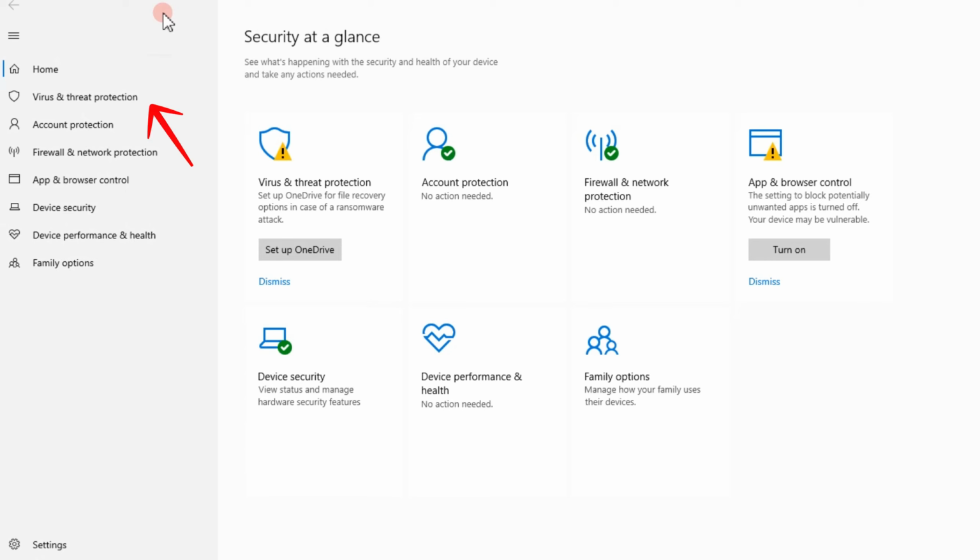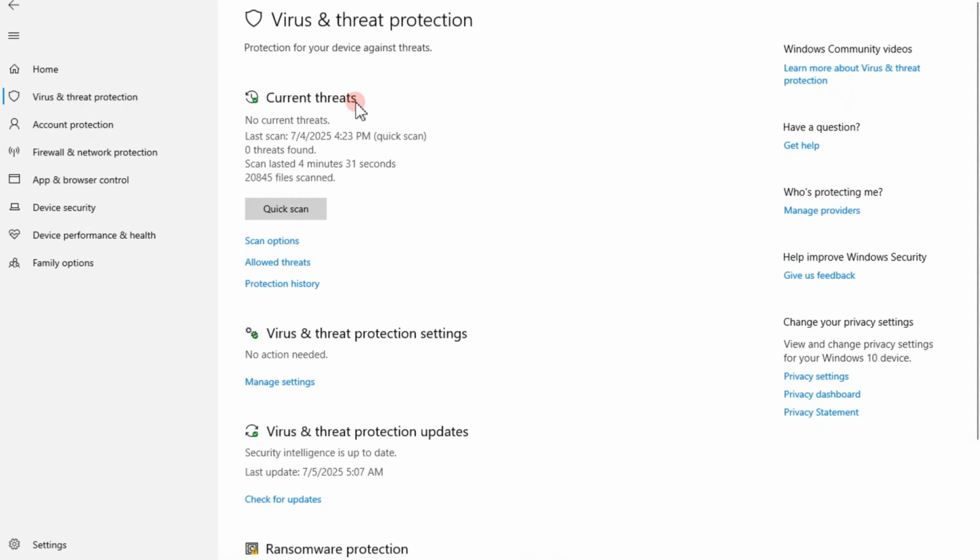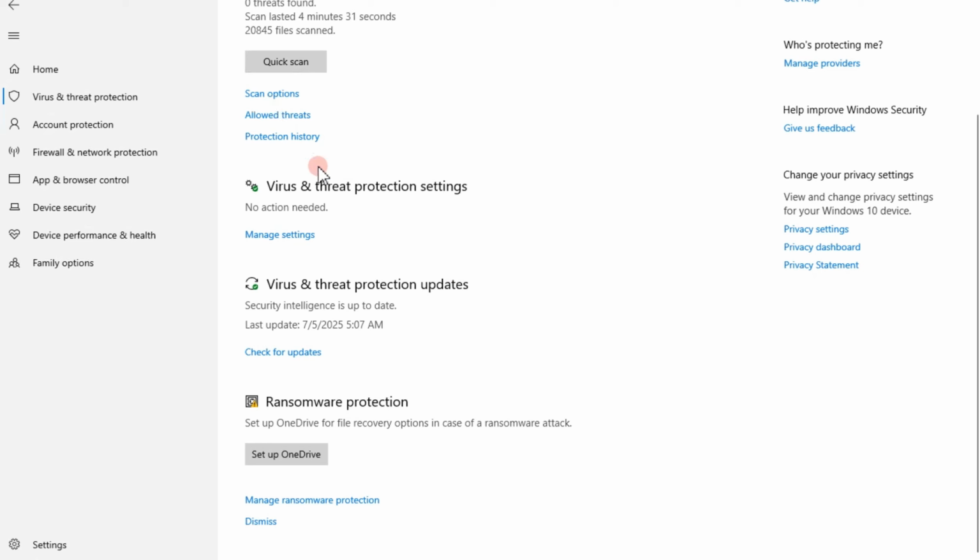Now what you're going to do here is tap on Virus & threat protection. As you can see, there are tons of options on the left side. Just click or tap on Virus & threat protection. You will see this one right here, but you have to scroll down and look for Virus & threat protection settings. You have to click this one.